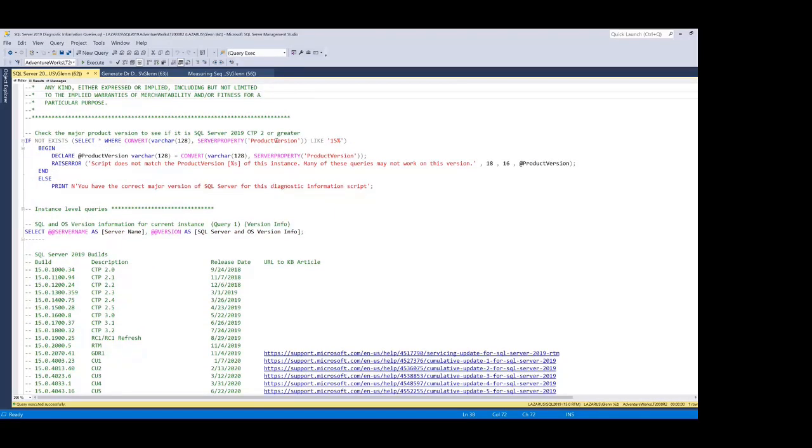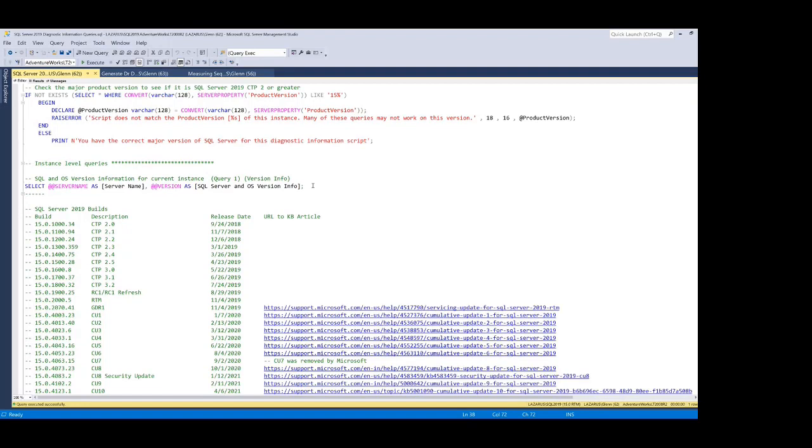So if I scroll down a little bit more, the first query in the set is just checking to make sure that you're really running on SQL Server 2019. Because people are always downloading the wrong version and then they complain, oh, it doesn't work. So this is trying to check for that. So I'm going to skip that because I know I'm running on 2019.